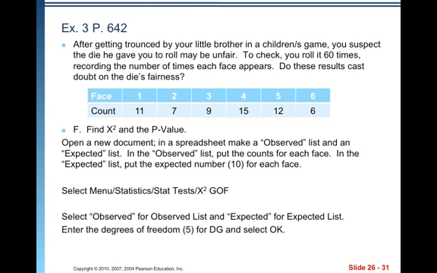From there you're going to select a menu, and we're going to do something very statistics oriented. So we're going to go to statistics. In fact, we're going to do a test. We want to do a chi-square goodness of fit test, so go to stat test and choose chi-square goodness of fit. Select observed from the observed list and expected for the expected list, and enter the degrees of freedom, 5 for df, and select OK.